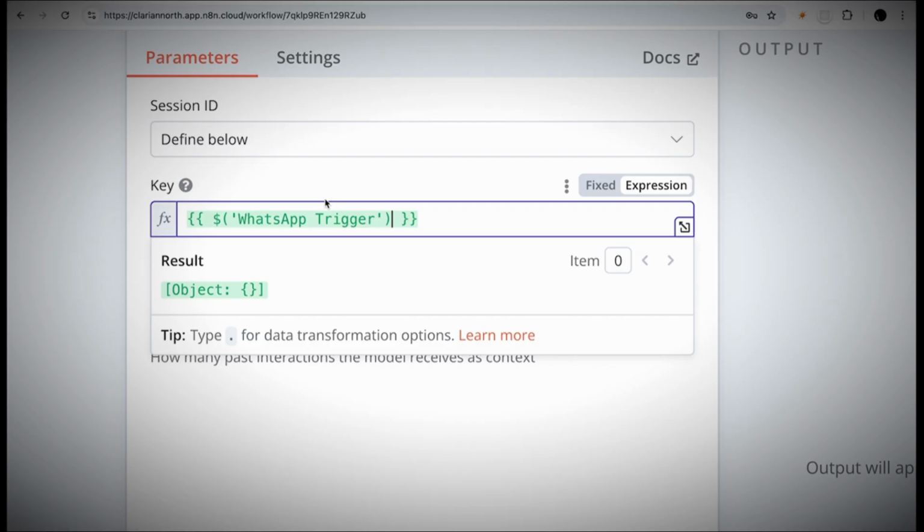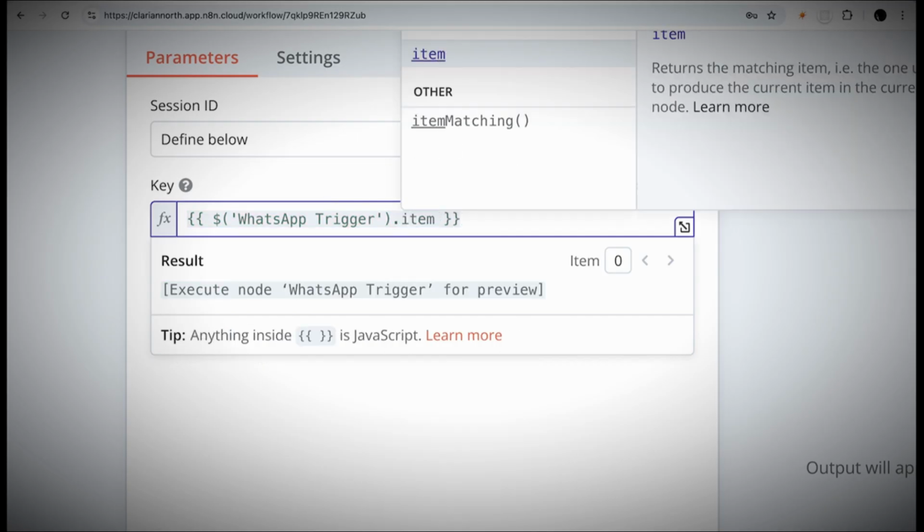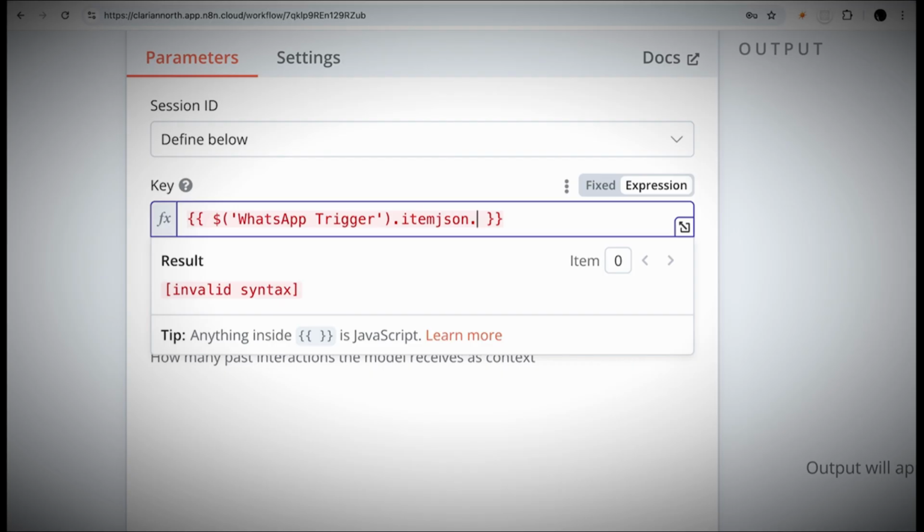But specifically from WhatsApp trigger, what we care about is the WhatsApp ID. In order to get that, we want to type in item, and it's going to be item JSON dot contacts, and then we want the first index, and in computer science 0 is often the first index, so we put in 0 dot WA underscore ID.